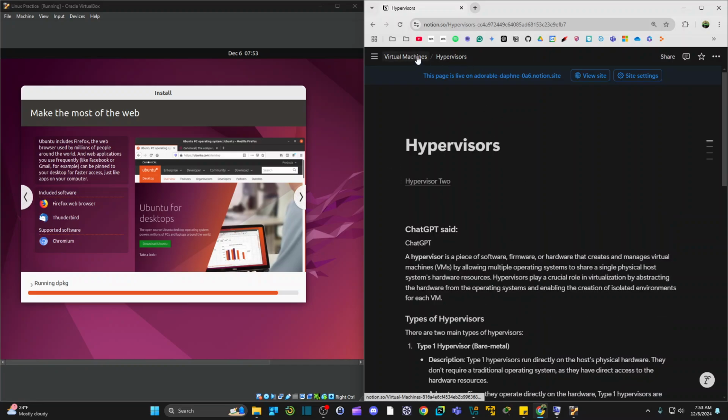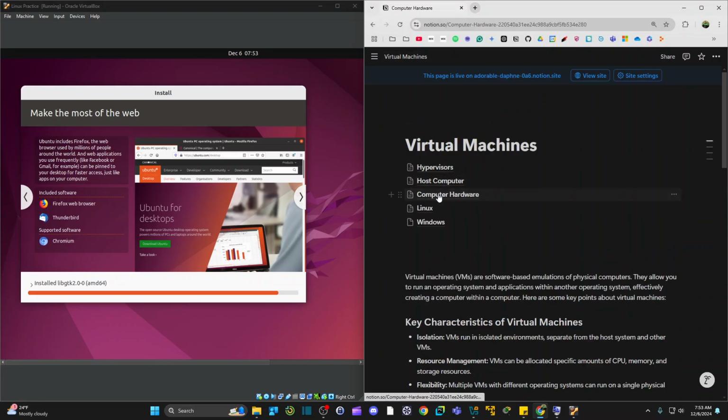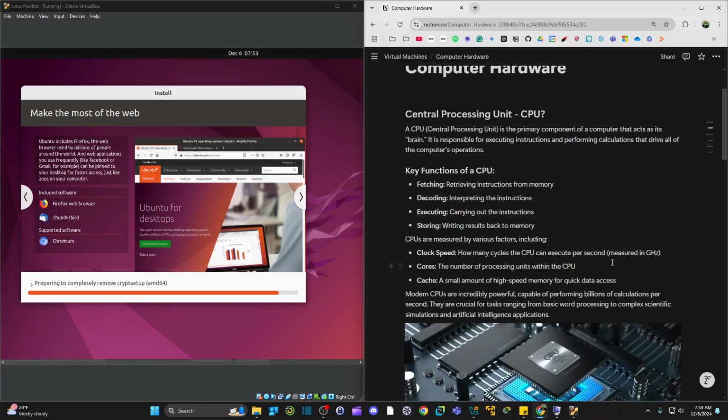I'm going to jump back to my virtual machines and I'm going to go to my computer hardware. So some of the things again that you saw that I used, one was our central processing unit, the CPU. We chose how many cores we want to use. We got to allow our host operating system to have some. We also are going to allow our virtual machine to use some as well. But the CPU is the primary component of a computer that acts as its brain. It is responsible for executing instructions, performing calculations that drive all of the computer's operations.